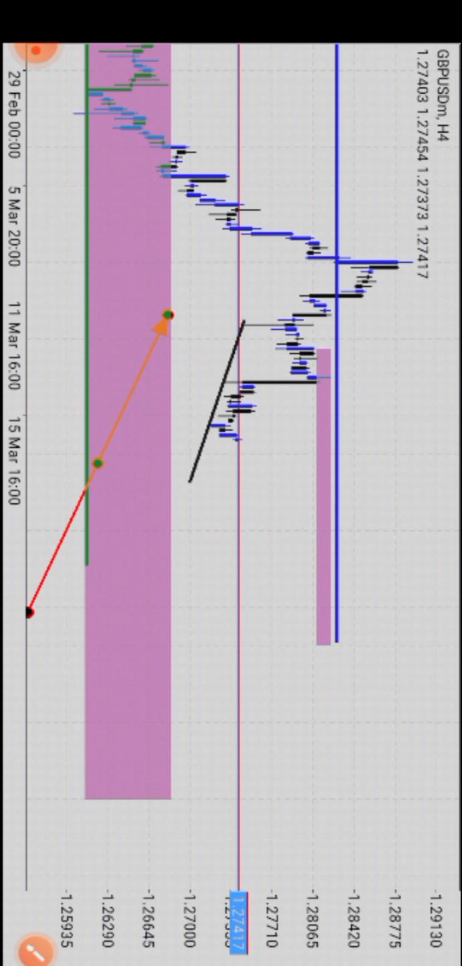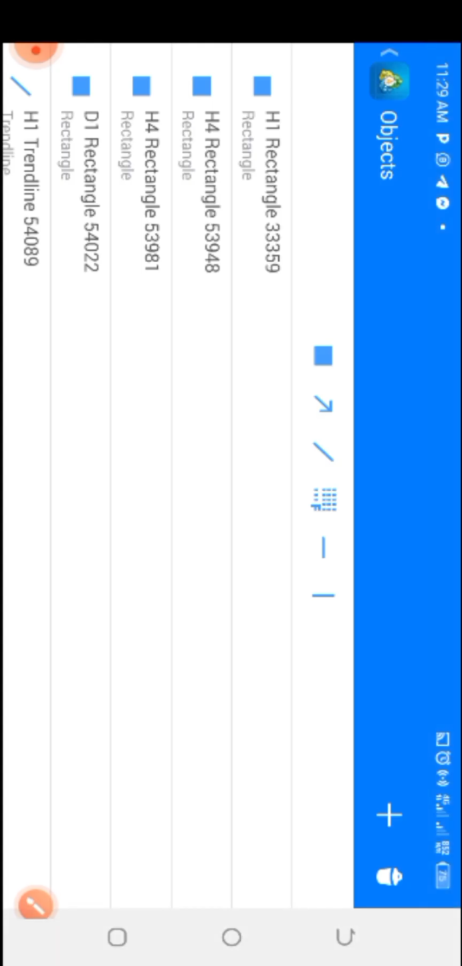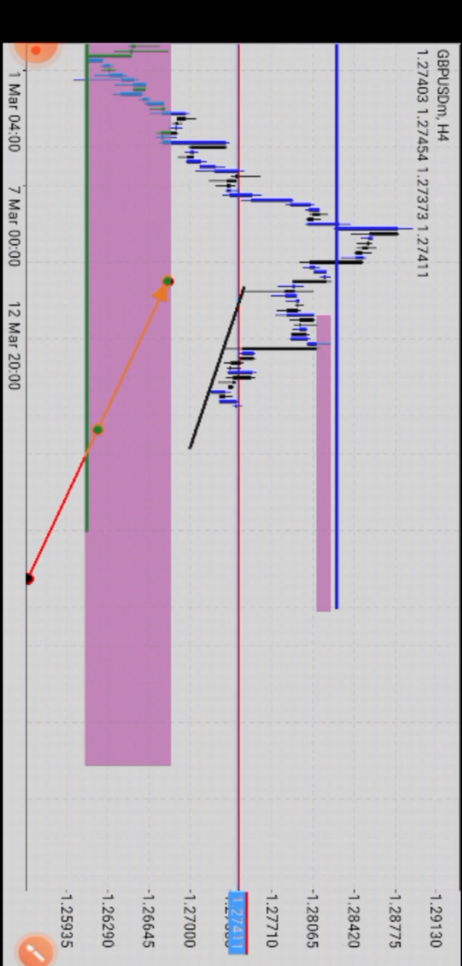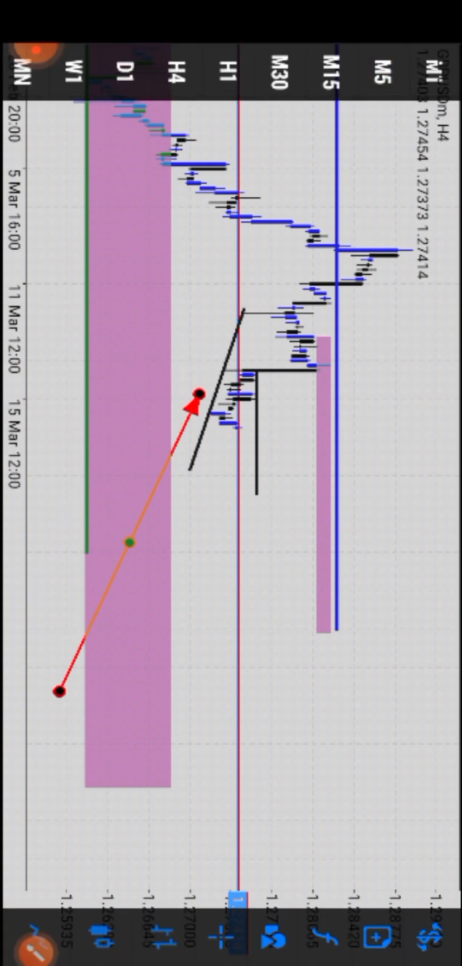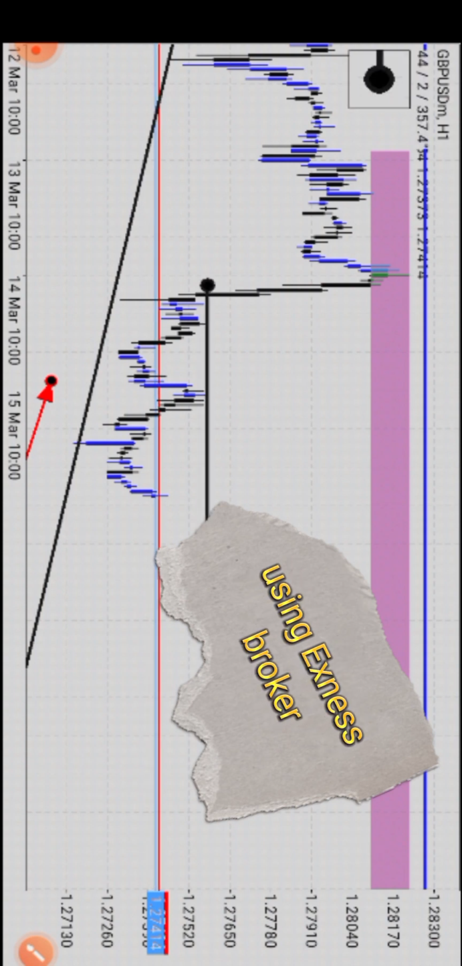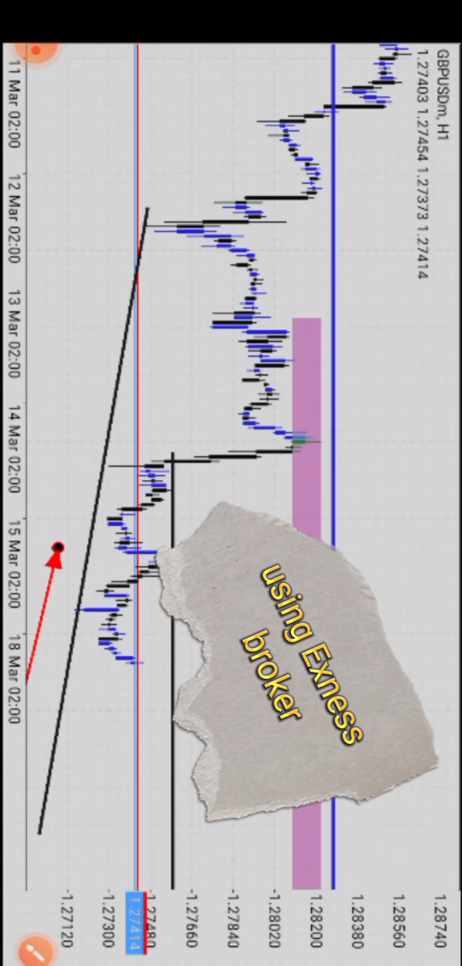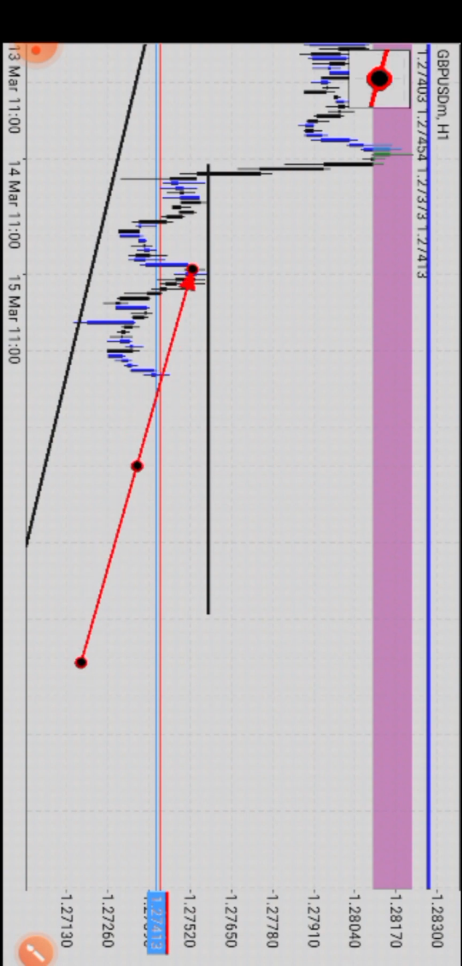All right, so let's go. What I want to do is pick a trend line and draw the highs of those candles. You can see that is equal, right? So let's continue to H1. This is what I have just marked, and I'm using XNS Broker. So you can see there are equal highs here.